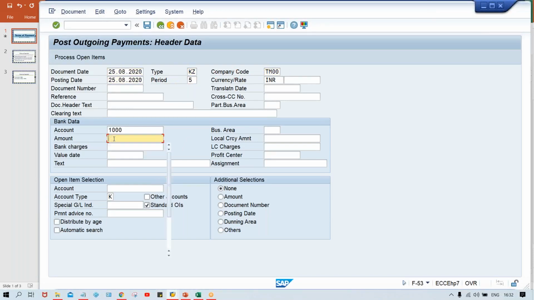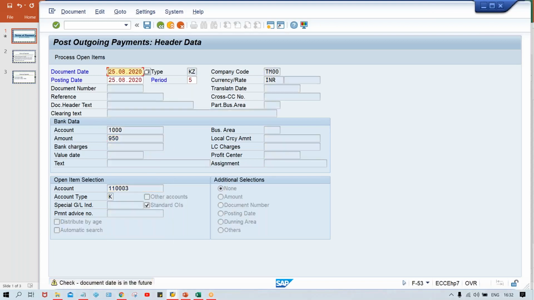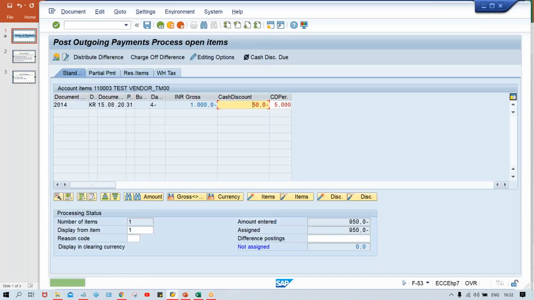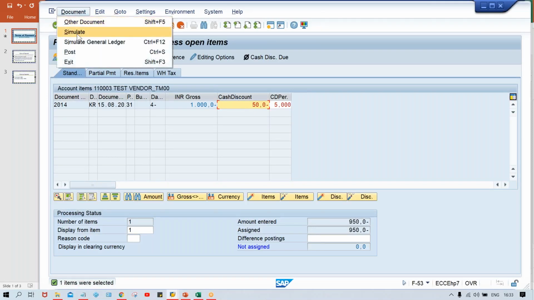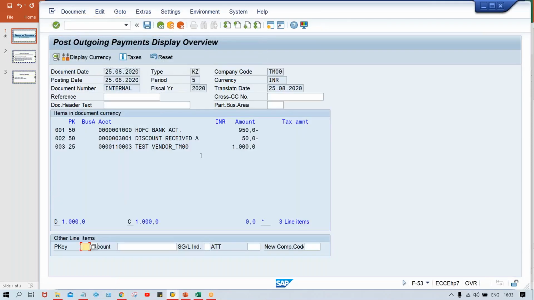So here we can give 950, right? Give your vendor and press enter. Press enter. Look at here, we have given 950. System has also assigned 950 itself. Why? Because we are eligible for 50 discount, right? If you simulate, look at here, the accounting entry will be the same as what I said. So your vendor is going to be debited with 1000, bank is going to be credited with 950, and discount received is going to be credited with 50, right?